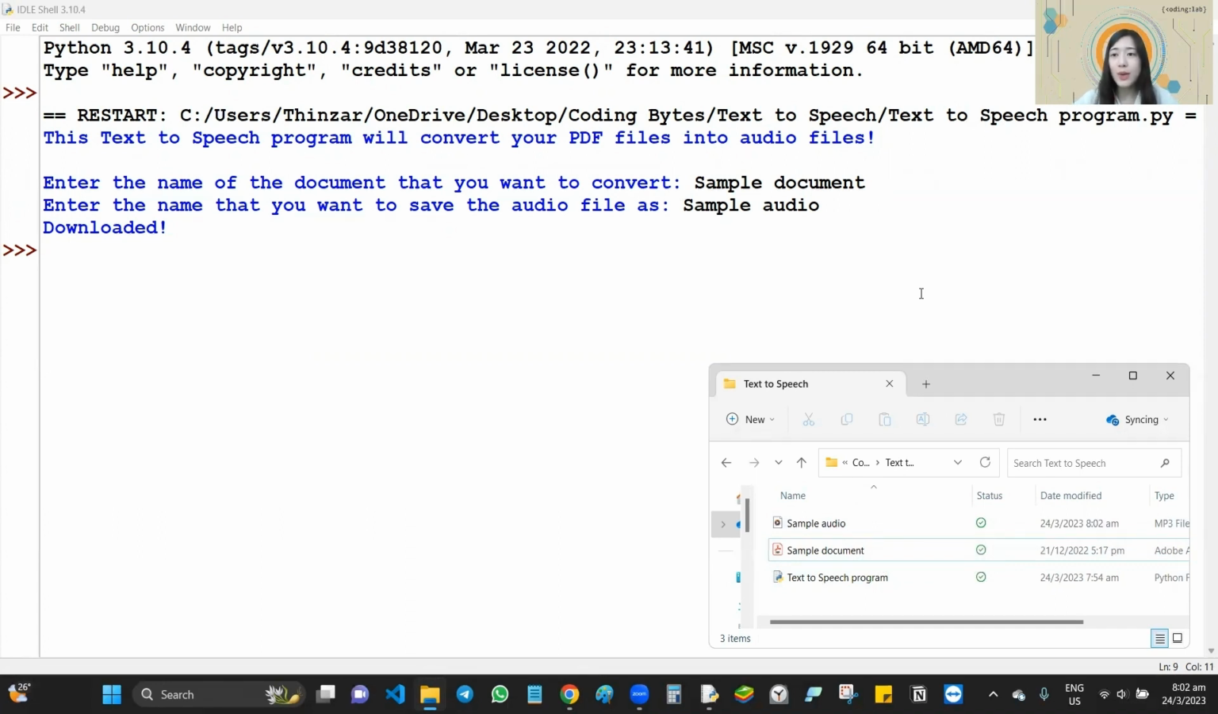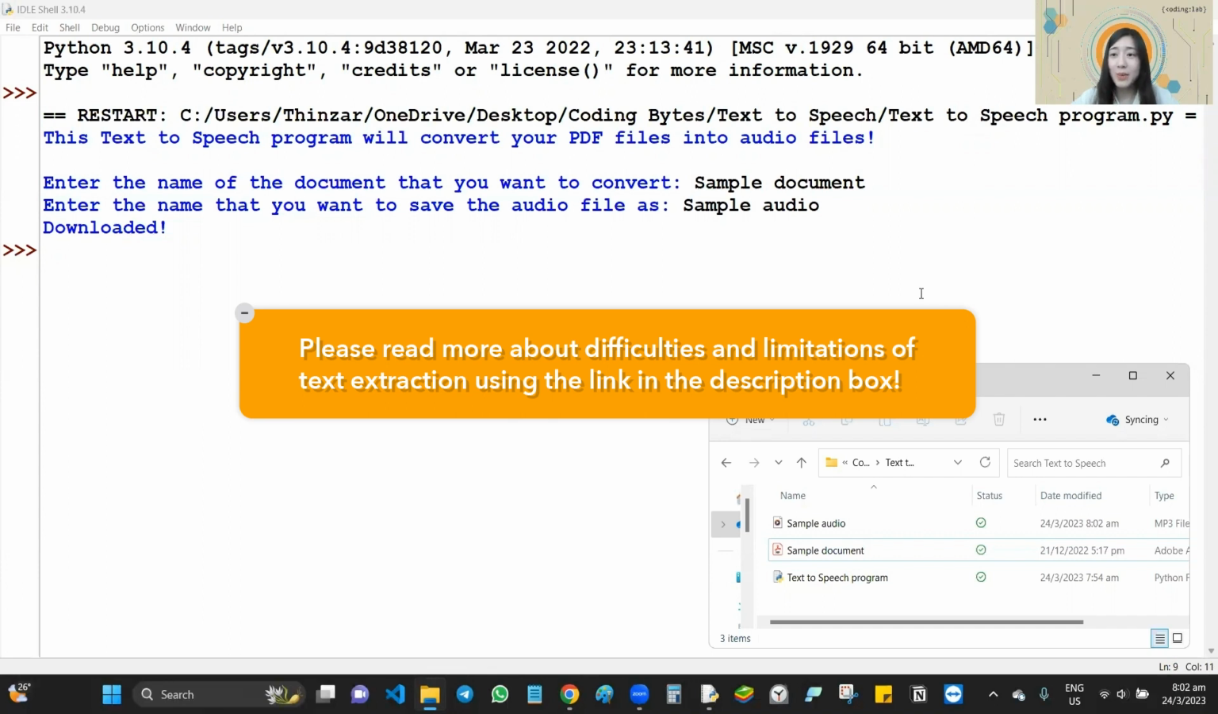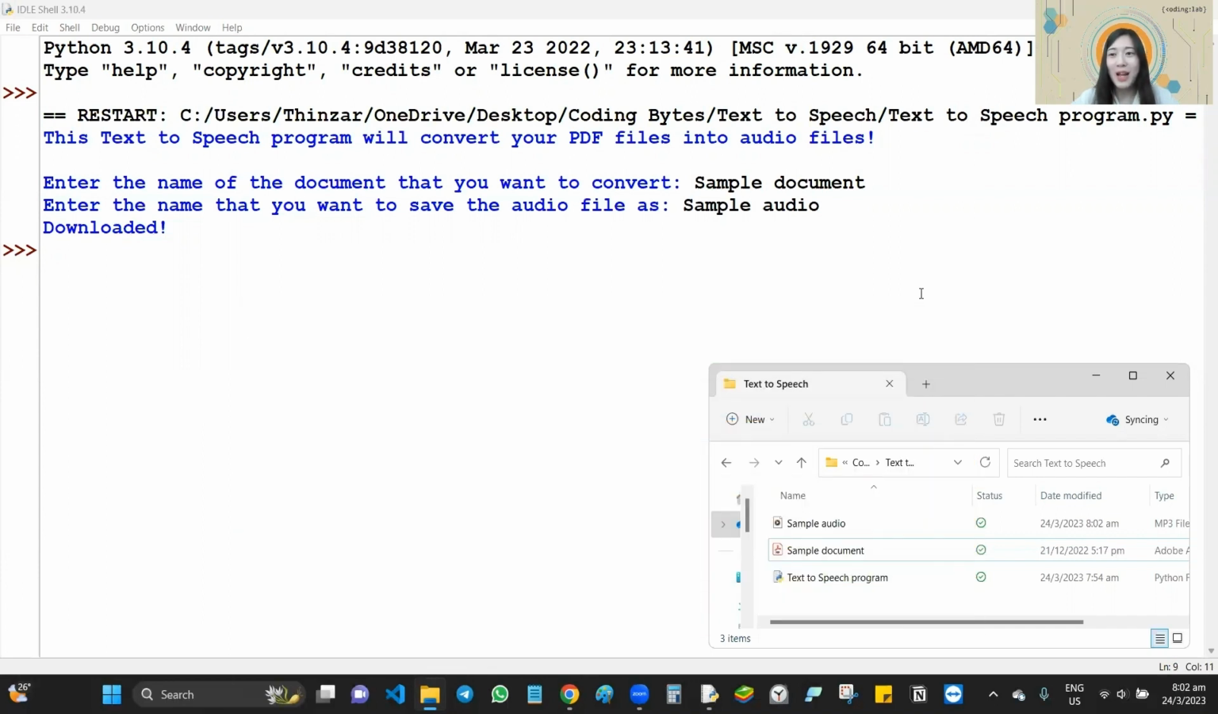Of course, just take note that it may not be the perfect result that you want because text extraction is tricky. This is due to different factors such as presence of images in PDF files or use of different layouts in the same PDF file. You can read more in the description box below. Otherwise, we are done with our text-to-speech program. We can now go ahead and convert text in our PDF files, such as our own personal notes, into audio files for us to listen to while on the go.